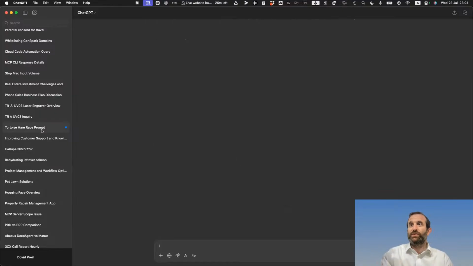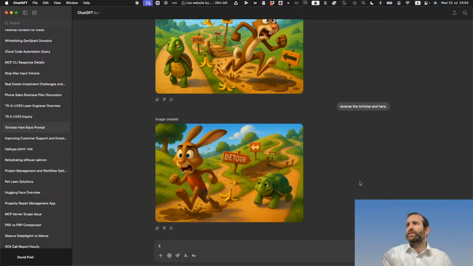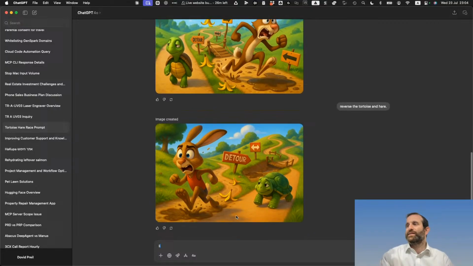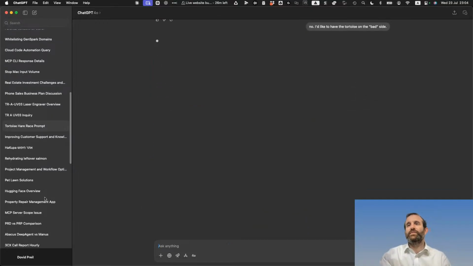I see that our picture is ready. So let's see how we did here. Reversing the tortoise and the hare. It did not understand it. I put the tortoise on one side and the hare on the other side, but kept the hare on the bad track. So interesting. Let's just try, no, I'd like to have the tortoise on the bad side. Again, one-liner. Let's see what it can give us.